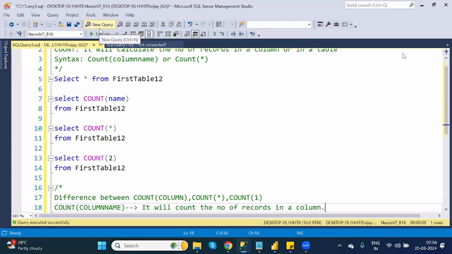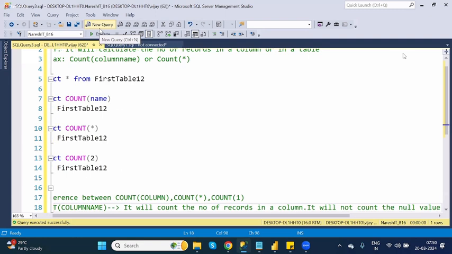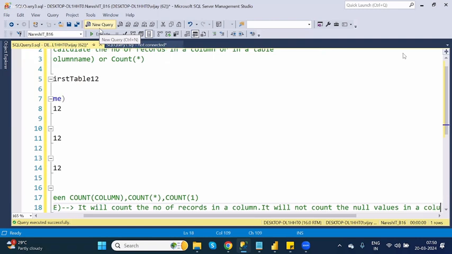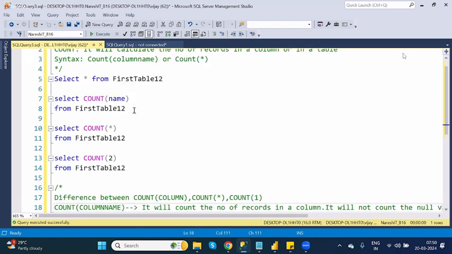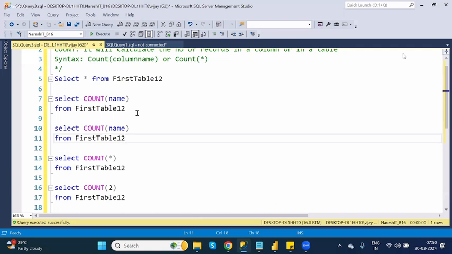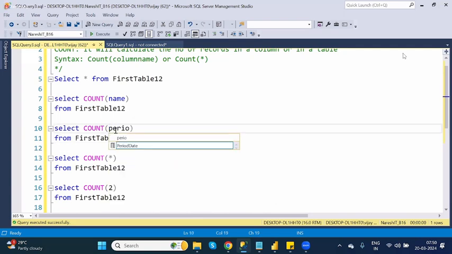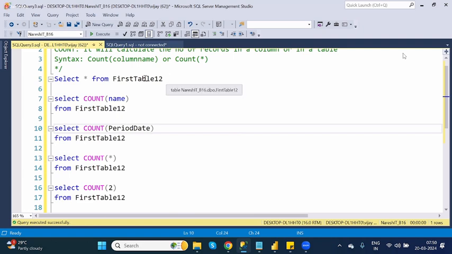But a very, very important point is, count of column name will not count the null values in a column. Understand or not? If you want, you can check it also. See here. I have a period date, right? In the period date, is there a null value or not?